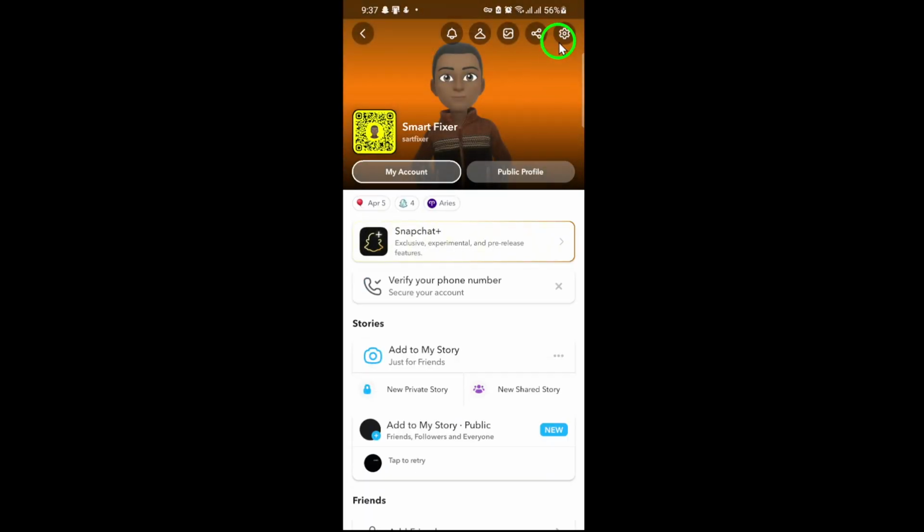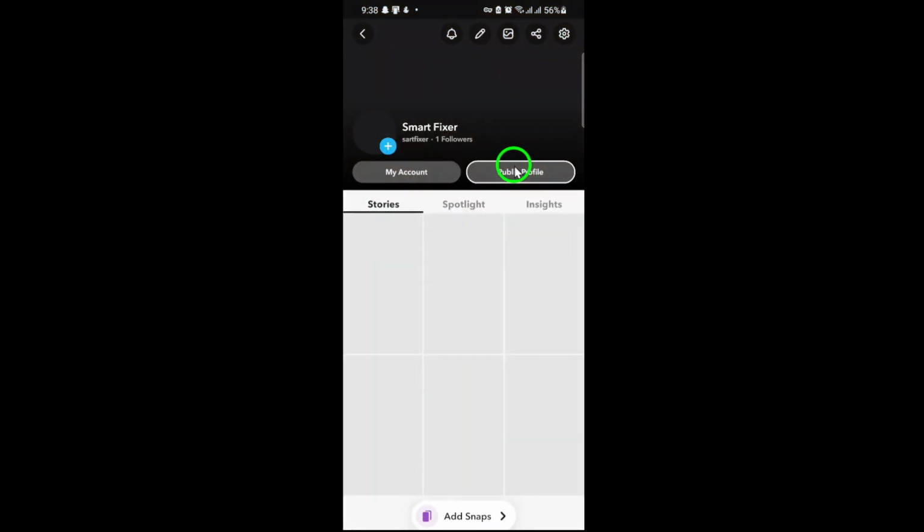Next, look for the section labeled Public Profiles. Tap on it to open up more options related to your public presence on Snapchat. If you don't have a public profile yet, you may need to create one first. This feature is specifically designed for users who want to share their content with a wider audience.